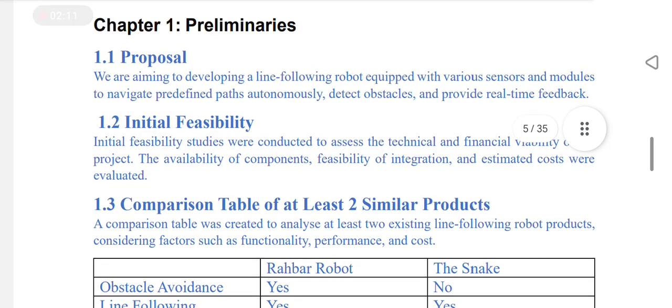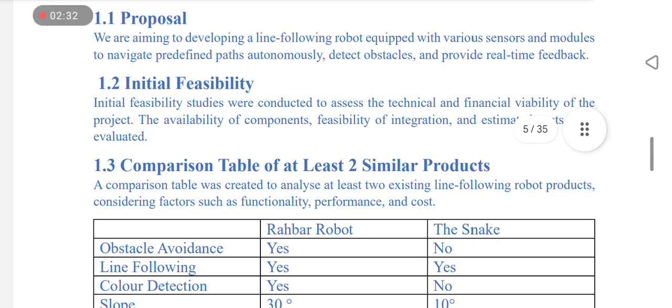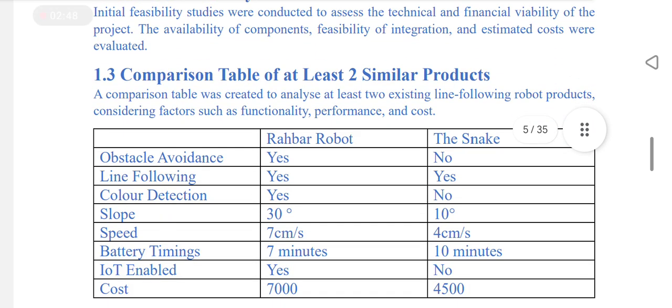Starting from chapter 1, the proposal: we were aiming to develop a line follower robot equipped with various sensors and modules to navigate predefined paths, detect obstacles and provide real-time feedback. Initial feasibility studies were conducted to assess the technical and financial feasibility of the project. The availability of components, feasibility of integration and estimated cost were evaluated.